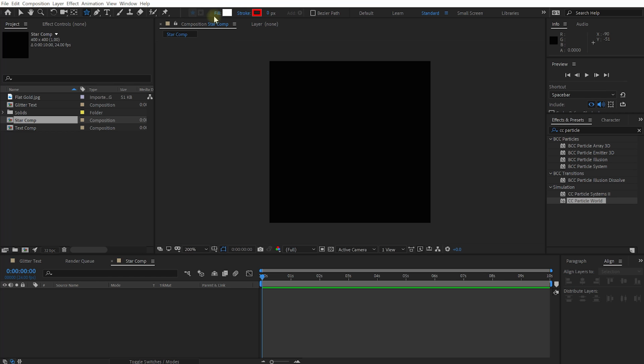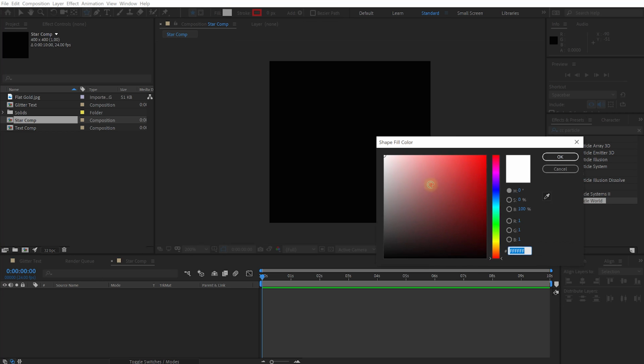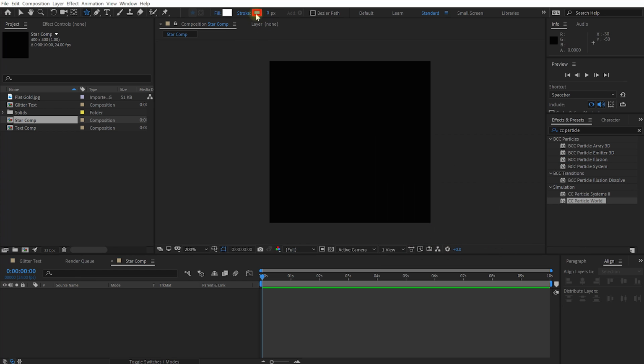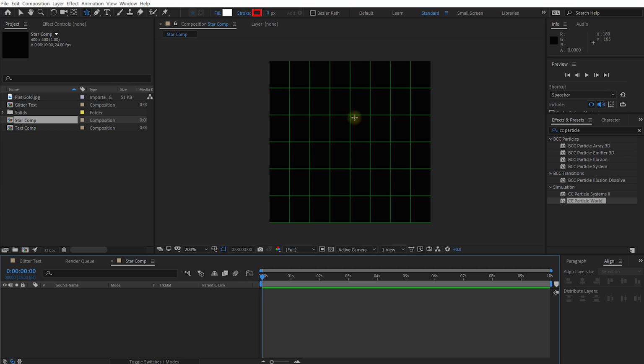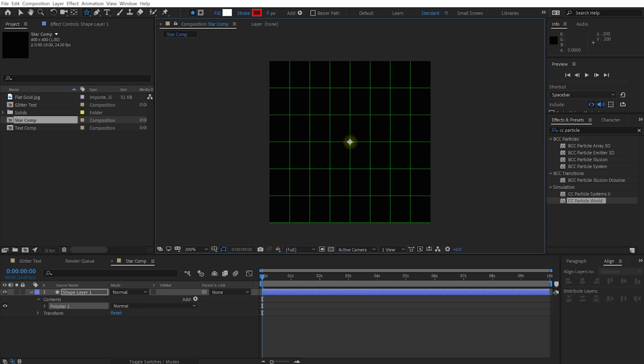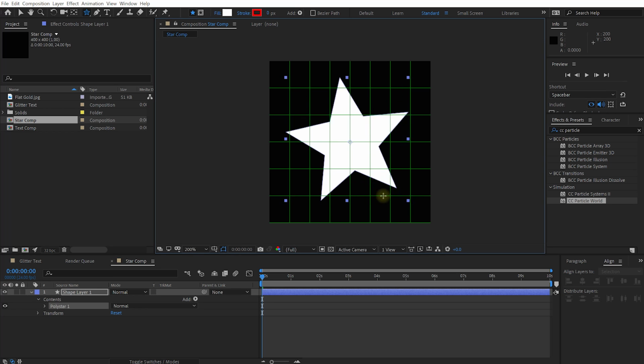Over on the right hand side, under the option for the shape tool, I'm going to set my fill to white. Just make sure that your stroke, the color doesn't really matter, is set to 0 pixel width because we don't want an outline around our star itself. I'm also going to press Alt and single quote or Option and single quote to show this grid so I can see the exact center of my composition. I'm going to click into that and drag out to create this little star shape.